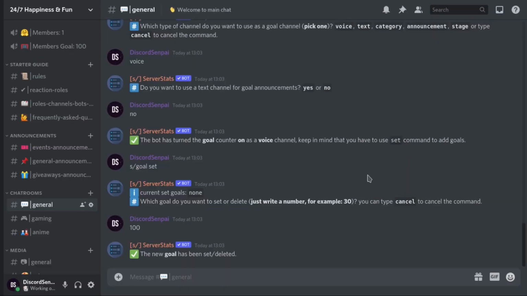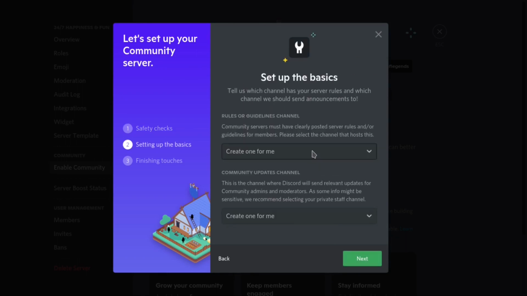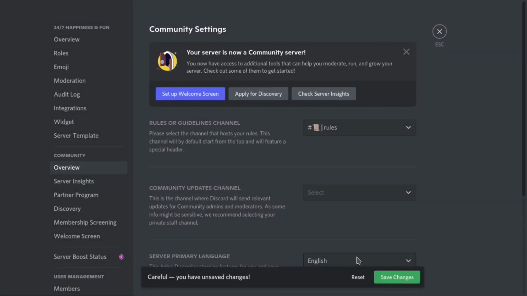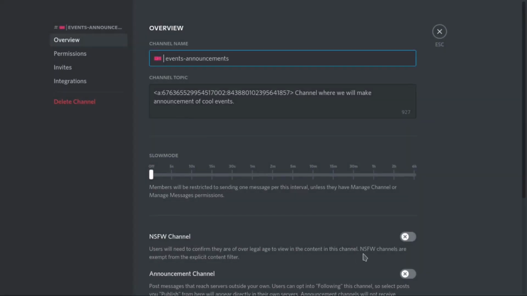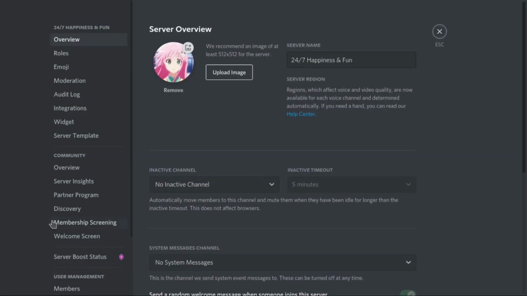I would recommend you also enable the community feature. To enable it, just go to server settings and then the enable community tab, then click on the get started button and simply follow the prompts or just follow the tutorial. After you enable the community feature, now go to all your announcement channels and turn on the announcement channel option.